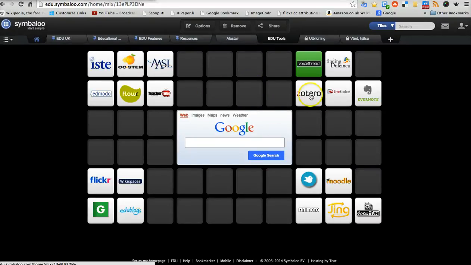Some of them, Zotero for research, is an excellent tool to use. Evernote to keep your notes in one place. There's Jing for screencasting. There's some quite useful tools here. You might want to keep some of these.